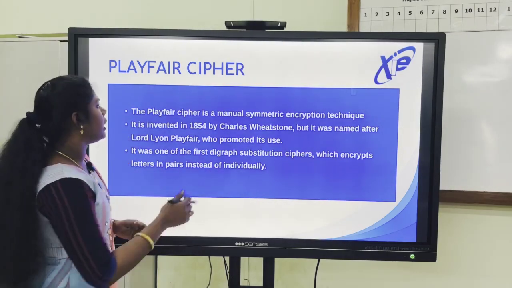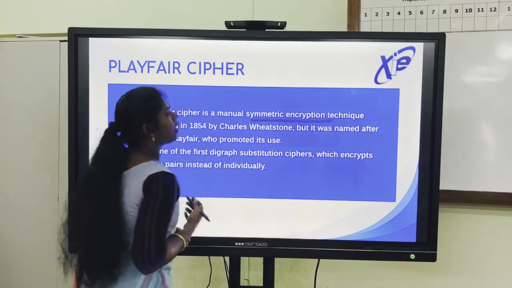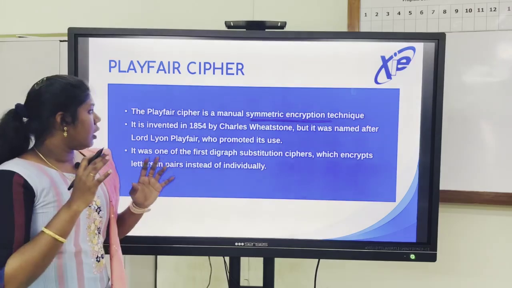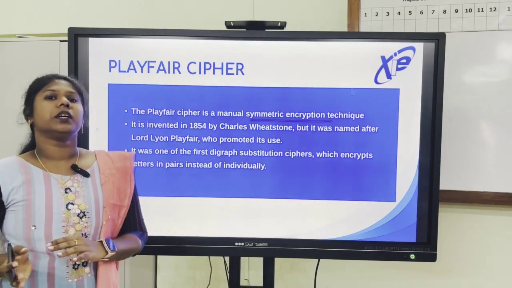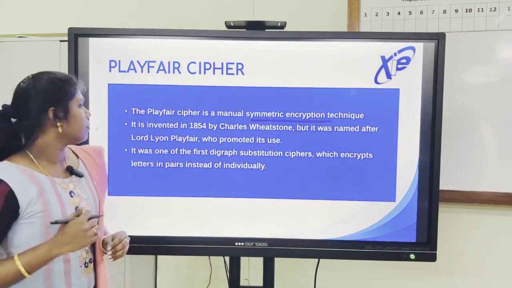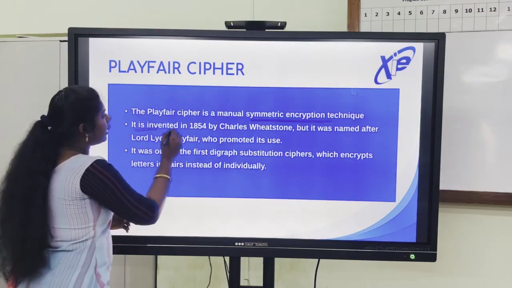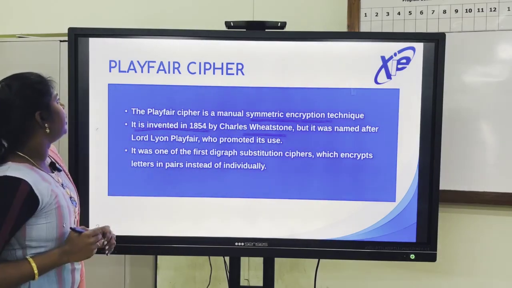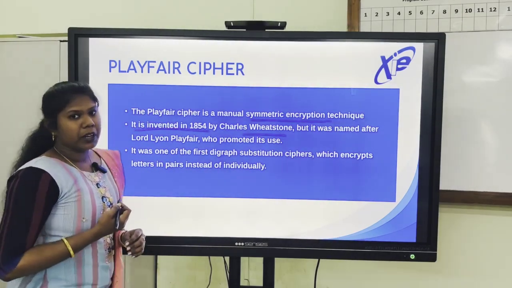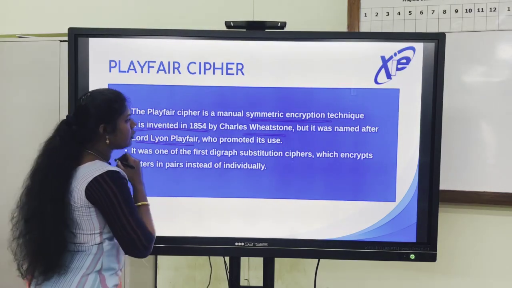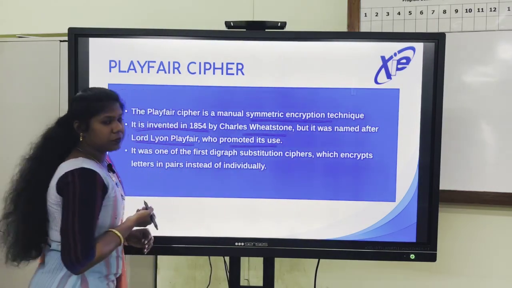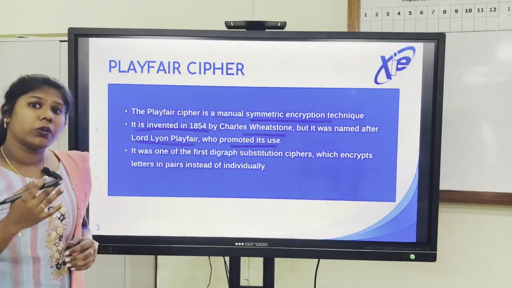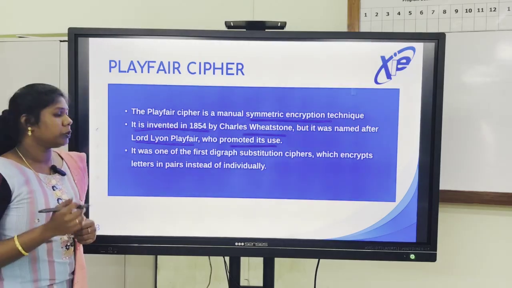The Playfair cipher comes under the symmetrical encryption technique. We know what a symmetrical encryption technique is. It means that for encryption as well as decryption, we use the same key. It was invented in 1854 by Charles Wheatstone, but the name is Playfair. How did it become Playfair? Because Lord Lyon Playfair promoted its use. Because of him, people started using this Playfair cipher, even in World War I and World War II.